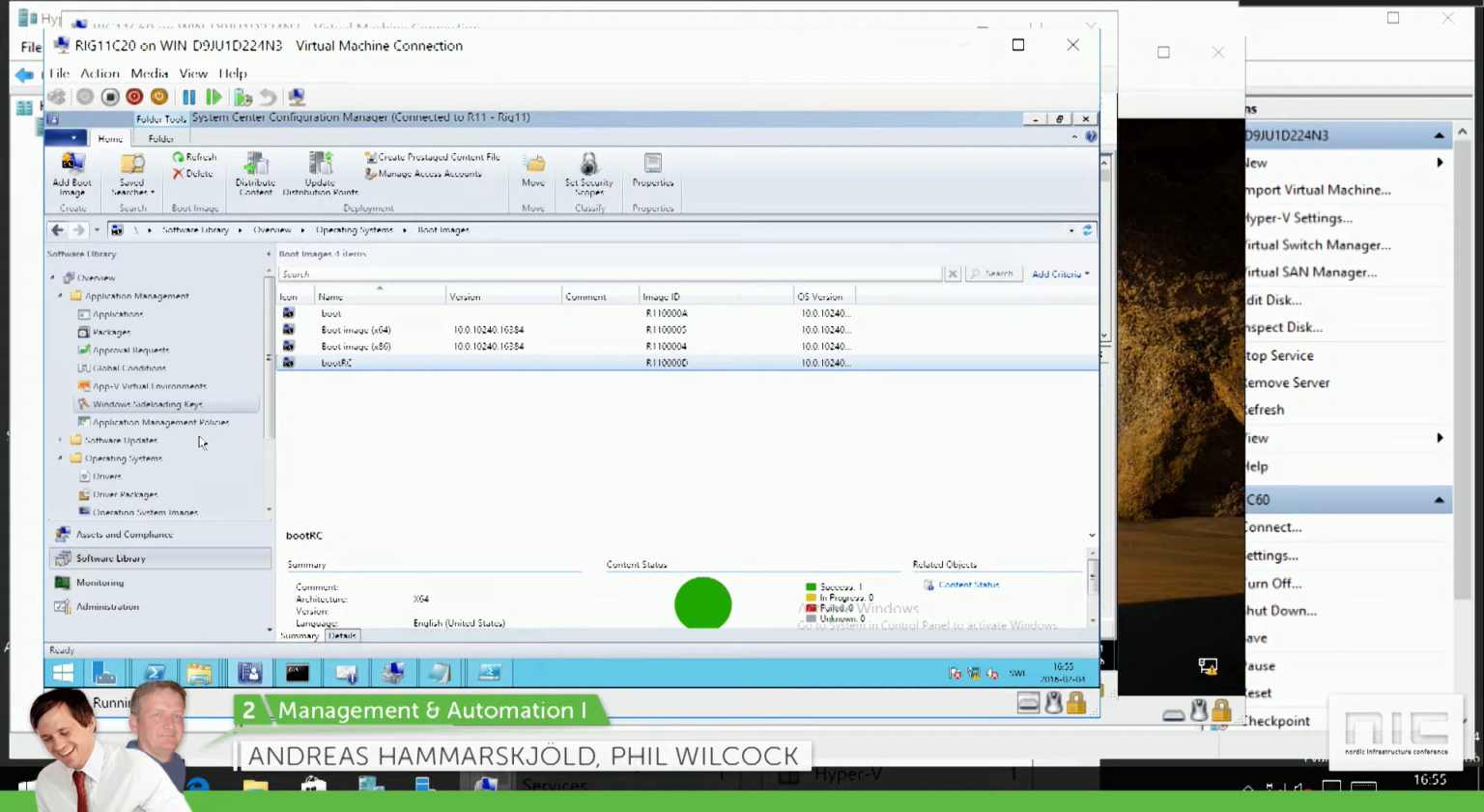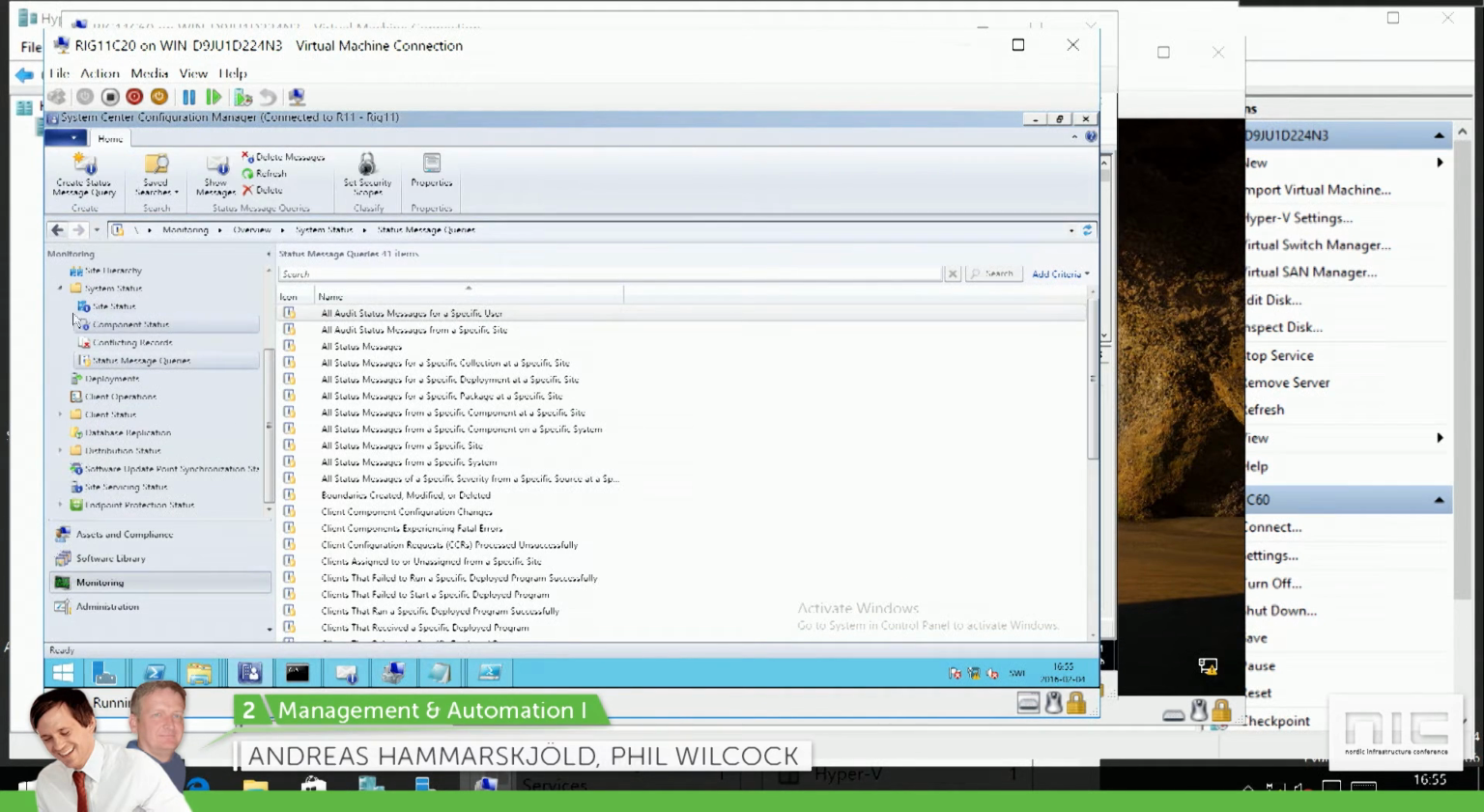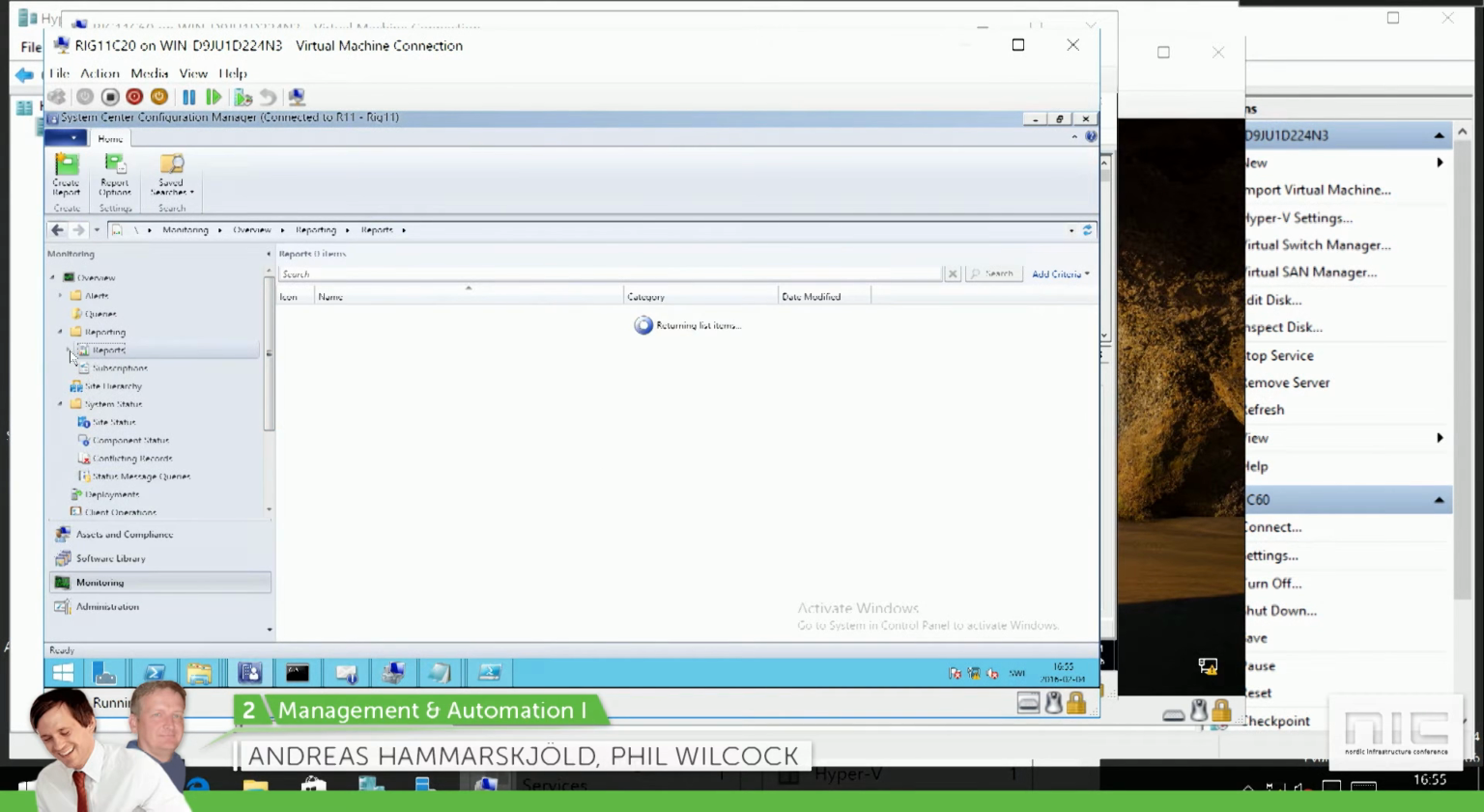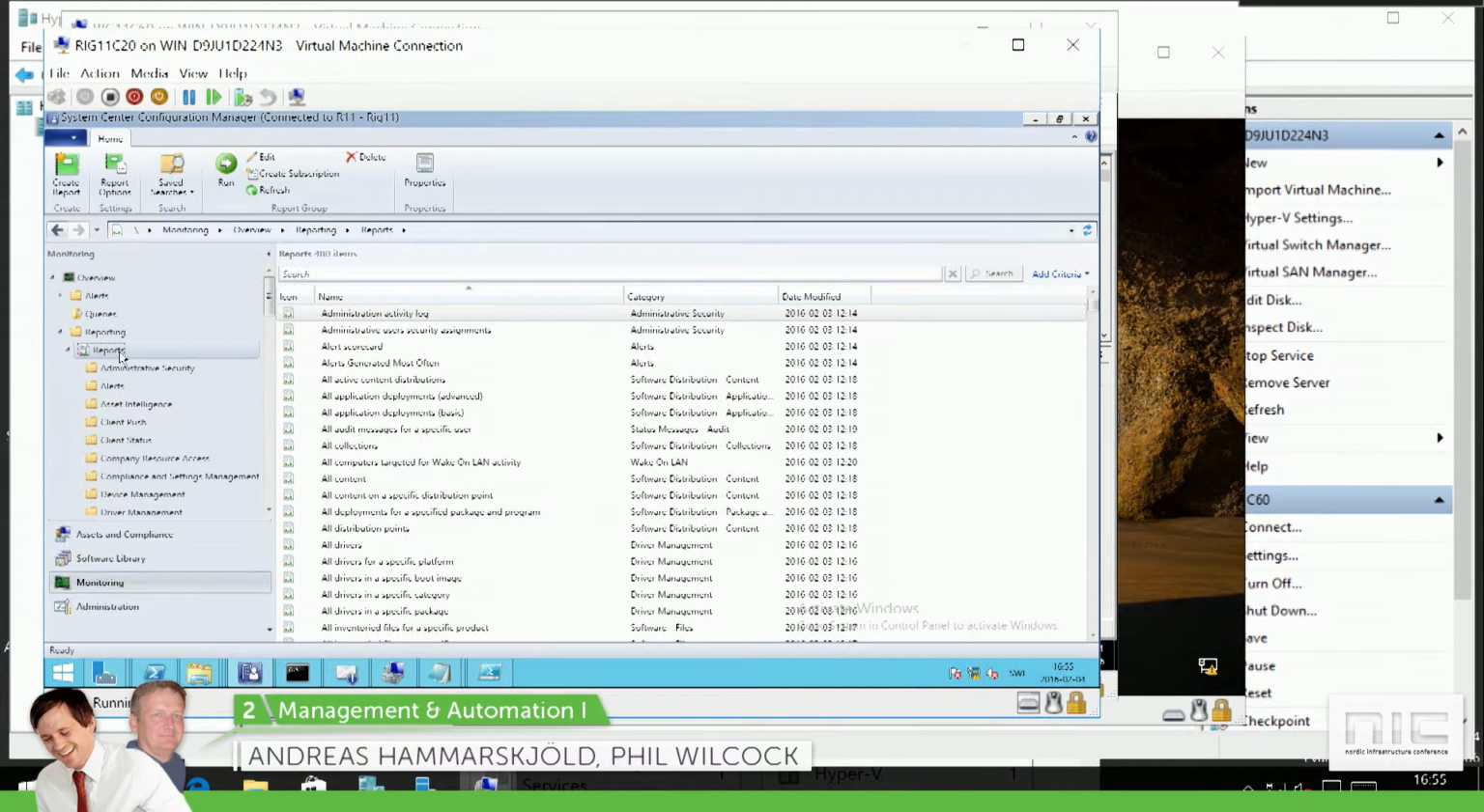The reports, once you get going, are quite useful because they tell you things like your global success rate of BranchCache, so you can tell at a glance if things are going well or not. It'll tell you the percentage of bandwidth that you've saved, what came from the distribution point, what came from peers, that kind of thing.